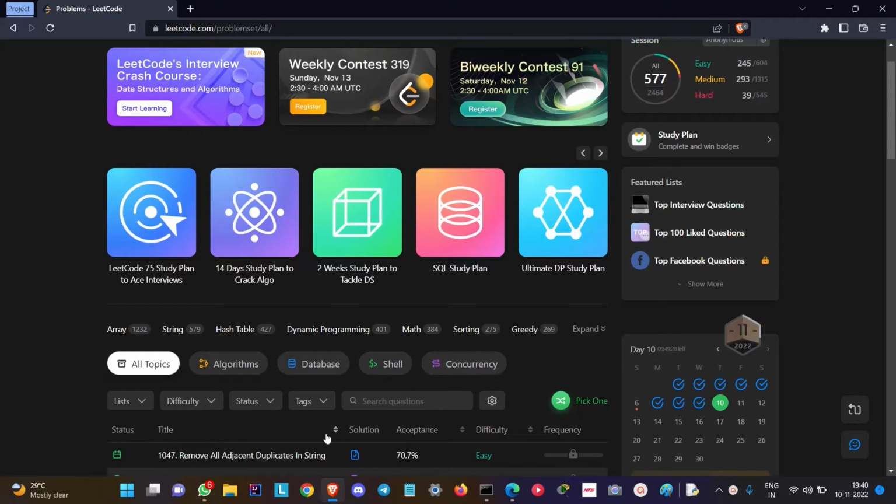In this video, we are going to see the Leetcode problem number 1047, Remove All Adjacent Duplicates in String. Let's get into the problem.